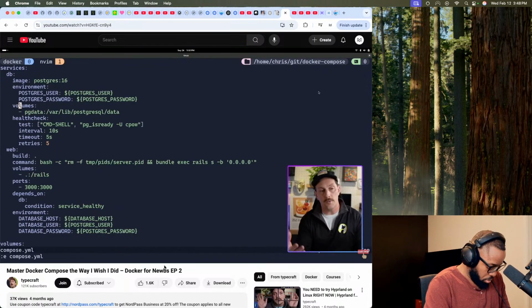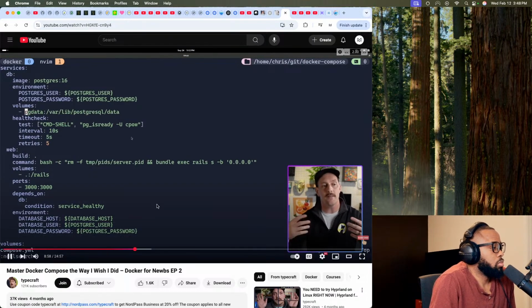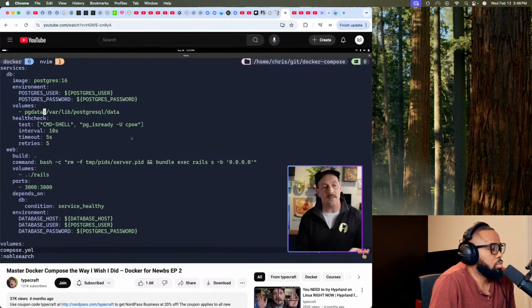In this section, we can find the volumes that we want to use for this container. Down here, we see our volume says PG data, colon, and then a path. PG data is the name of the volume that we want mounted into this container, and the right-hand side of that colon is the path that this volume gets mounted to on the container. So whenever the container saves some data, like in a database, it actually gets saved to the PG data volume.